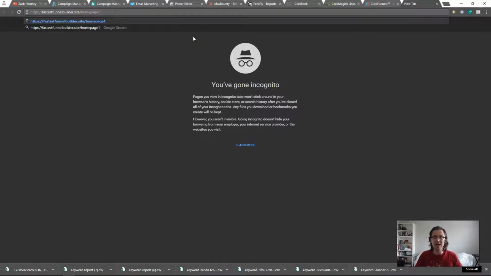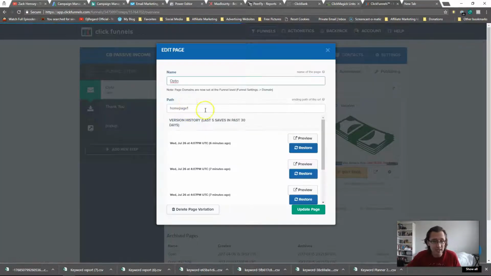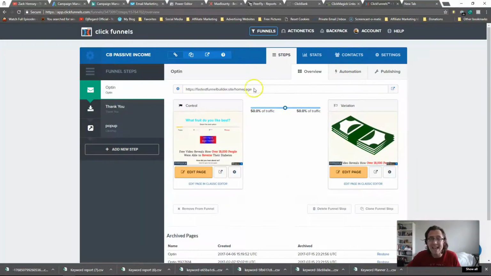Remember, for ClickMagick split testing, we need two different URLs, right? Which means we will need these URLs. I'll need this one and this one. I can't use this URL because that's not gonna do anything. It's going to split test within ClickFunnels, but I need to see the results in ClickMagick, right? To see which one's best, which one's converting better.